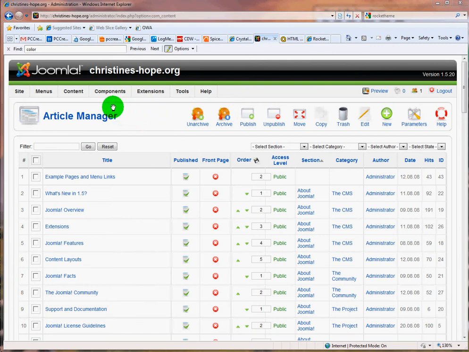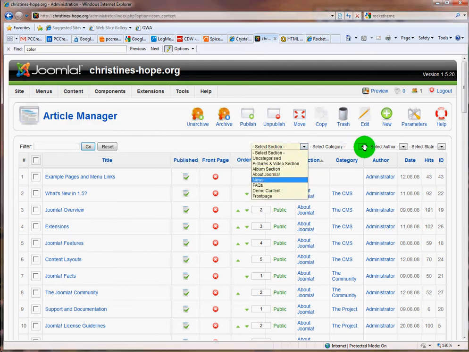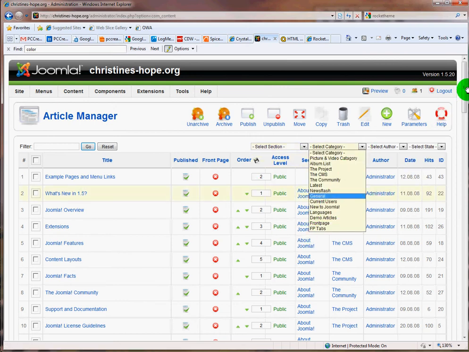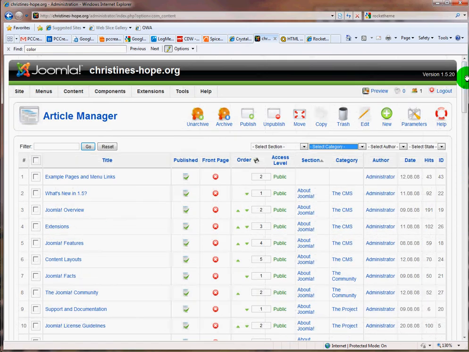Okay, so what I did was I clicked on Content and I went to Article Manager. Now, what you can do is you can do what's called uncategorized, or you can, like I said, go to Content, create a section, and create a category. And what this does is it helps keep things organized, and so it helps you find things later, so you can find them through the drop down a little bit easier instead of scrolling through the entire list. But just in the interest of time, I'm going to do an uncategorized article.